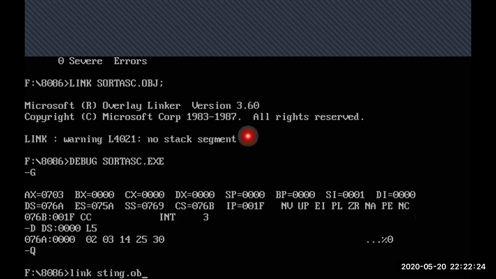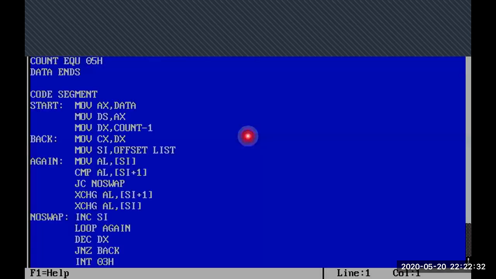Suppose edit sort ASC dot ASM. In this same program, there is only one change to arrange the given numbers in descending order. You can use the same program. You only have to replace JC with JNC. JC means you are bringing the smallest number to the top, and JNC means you are bringing the highest number to the top.